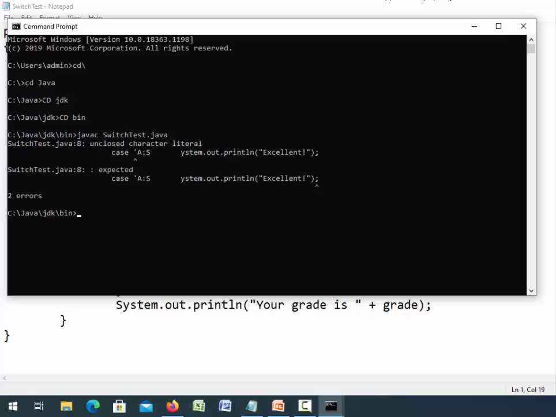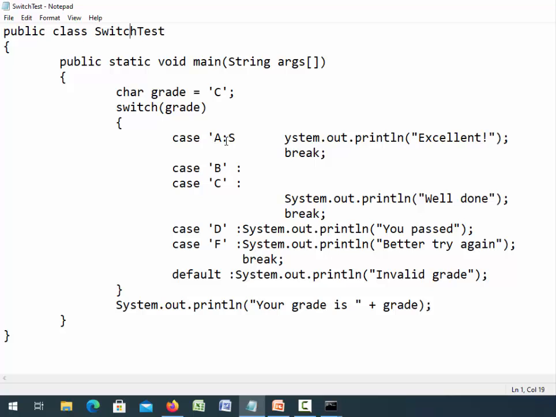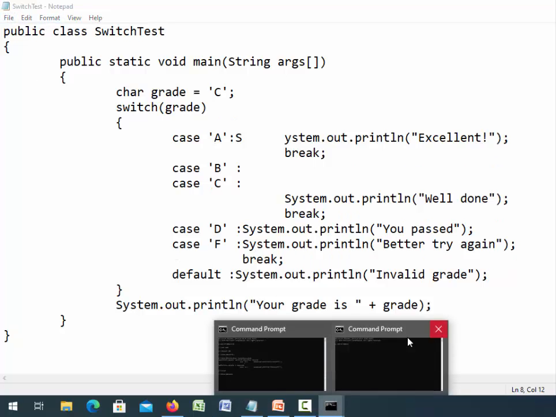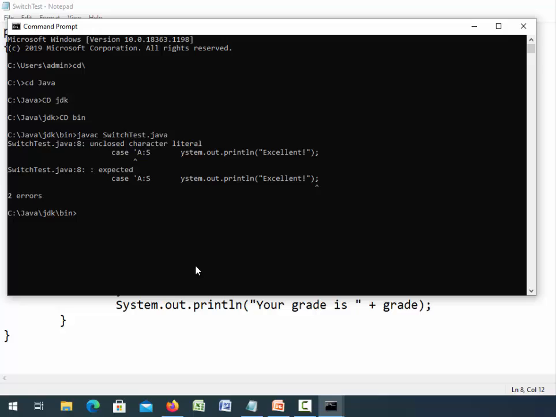There is one error. What is our error? Unclosed character literal. That means we missed a single quotation for this character. In this case, minimize the command prompt and go here, close the character. Once again, save the program by pressing Ctrl S, or you can choose it from the menu. After that, open the command prompt again and compile the program once more.